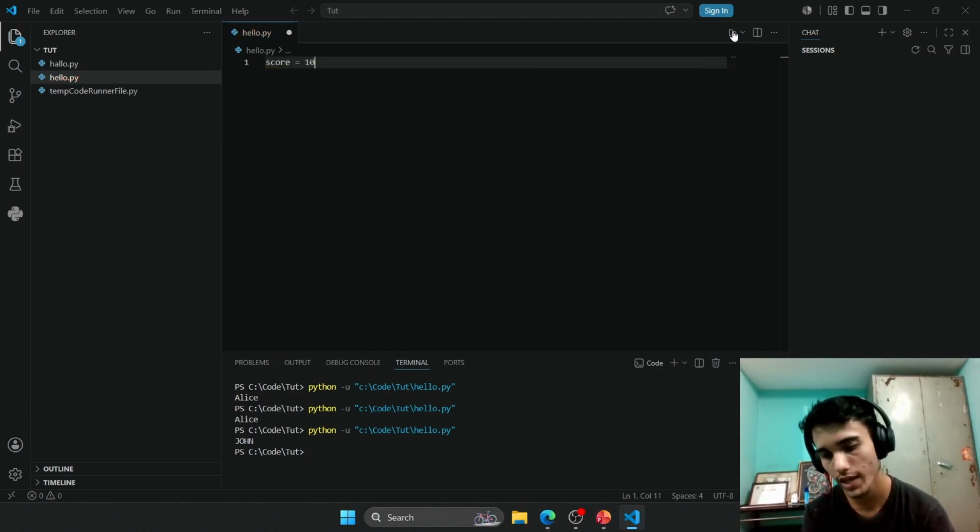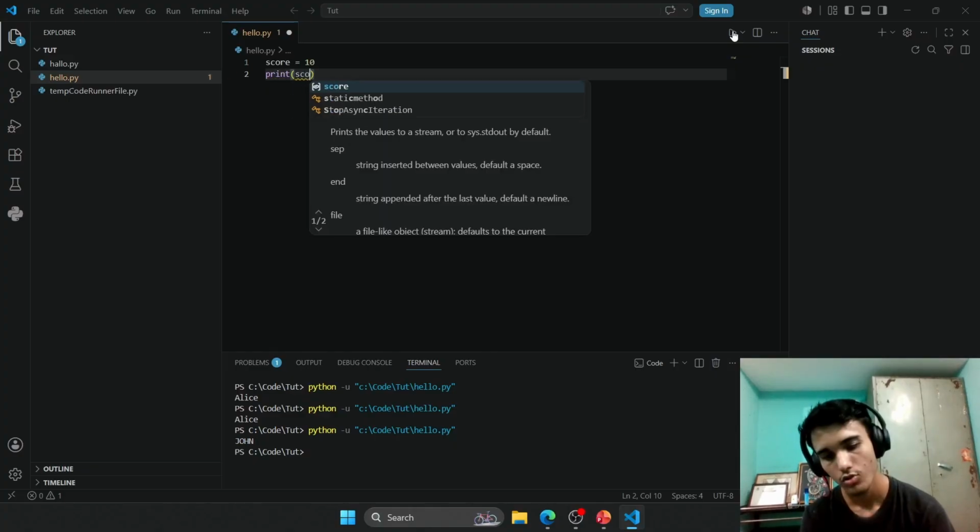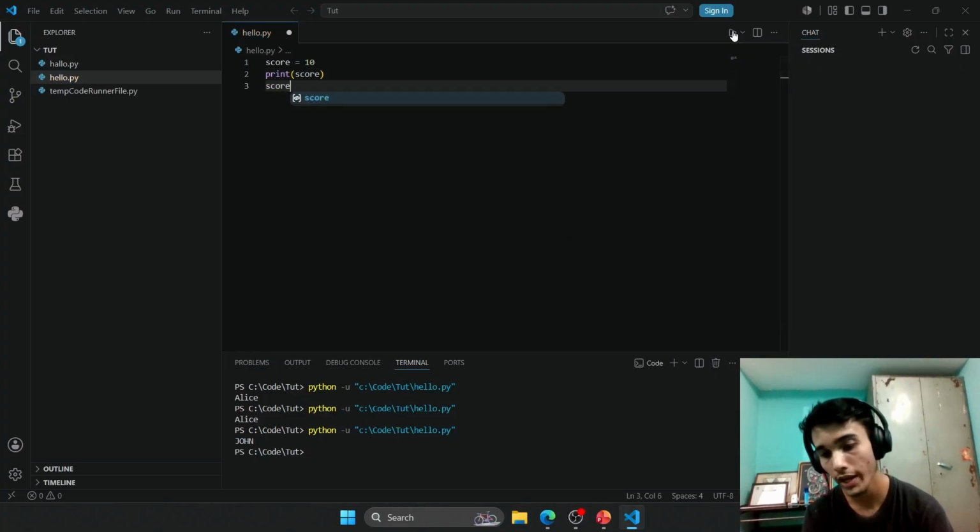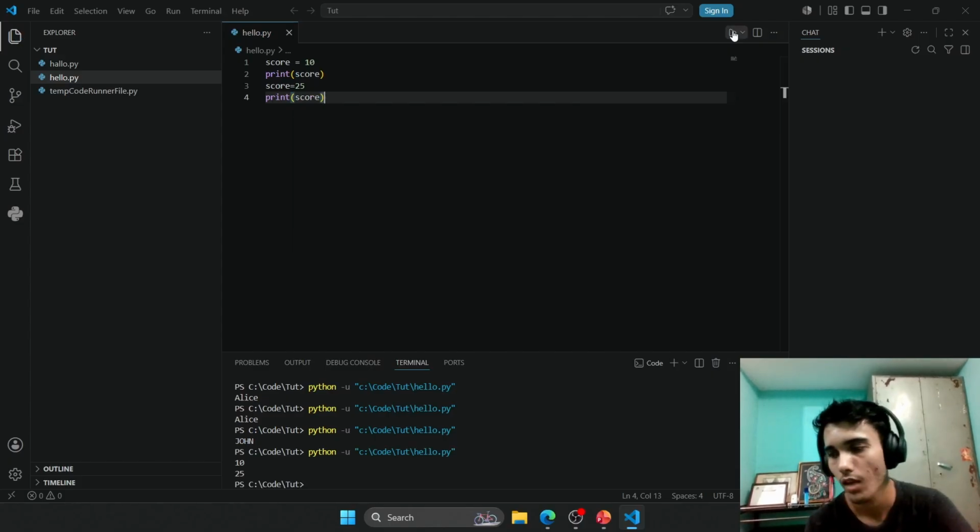Score is equal to 10. Enter, print score. Let's assign the value again. The score is equal to 25. Print score. Save it here and run this. Now you can see the output comes out to be 10 and then 25. Why? Because variables can change.